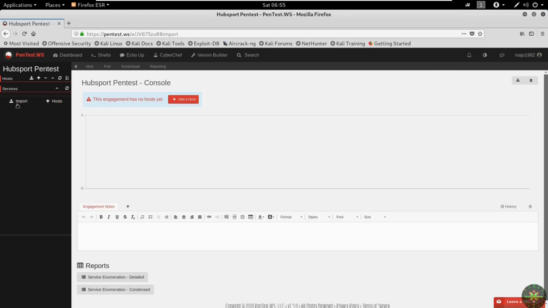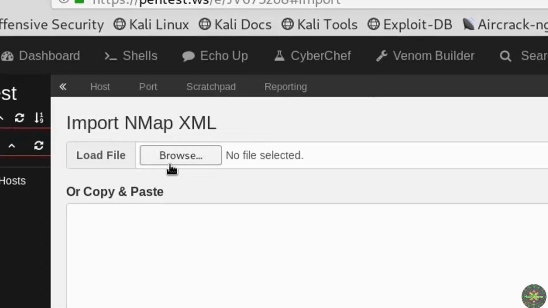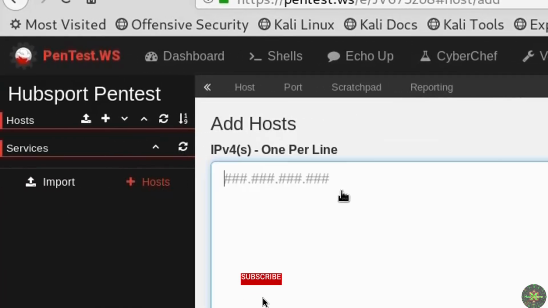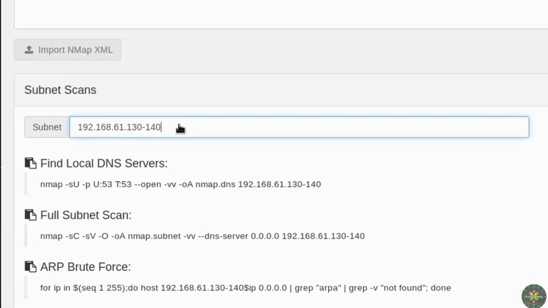We can import a scan that we have already conducted from Nmap using this browser here. You can upload the XML file or you can add an individual host. For the sake of this demo, I have 4 machines on my subnet, which is 192.168.61.130 till 140. So in this example, we want to scan the subnet from 130 to 140. We will scan around 10 IPs.